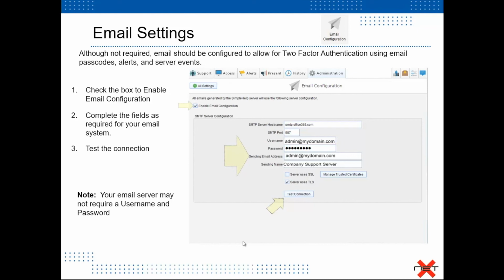You check the box to enable your email configuration. You specify your SMTP server host name, the appropriate port, username and password if required by your specific system, so you might want to check with the administrator, the sending email address, as well as the sending name. Recommendation would be your company help desk or support server or something of that nature. If certificates are required, you go ahead and click the button to install the appropriate certificates, and check the box to use TLS if required, and then test connections.